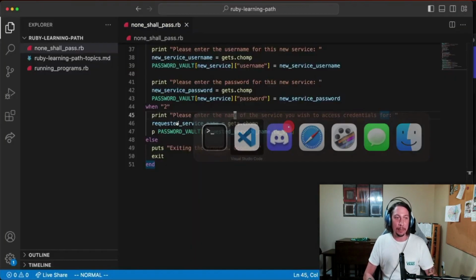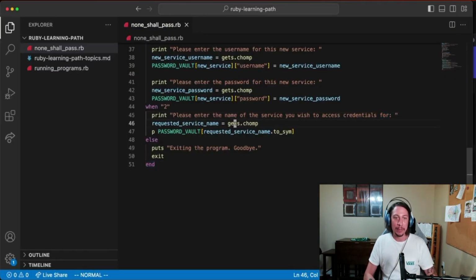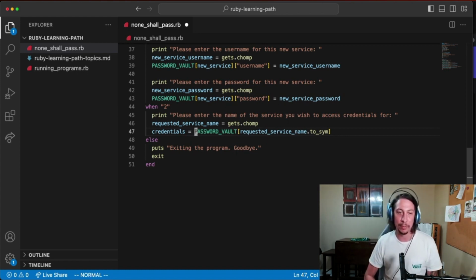Now we could clean up the output a little bit if we wanted to here. So what we could do is let's go get rid of that p statement here. So we can say, let's see, let's make a local variable credentials equals that. We'll assign that to point to the result of this bit of code here.